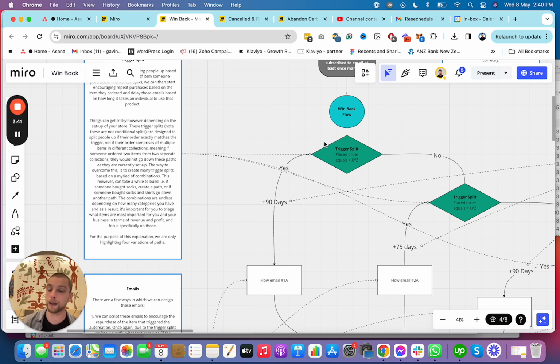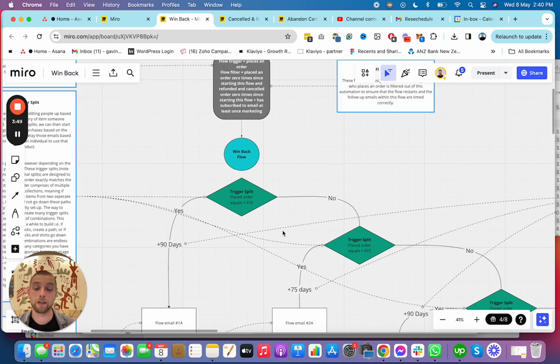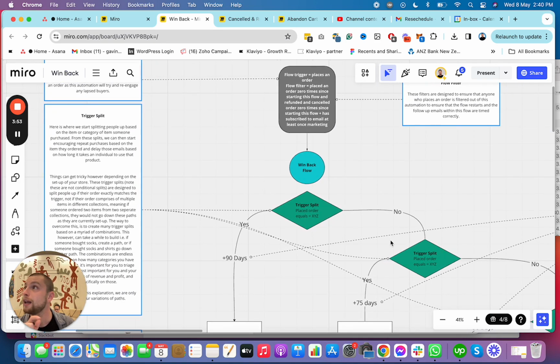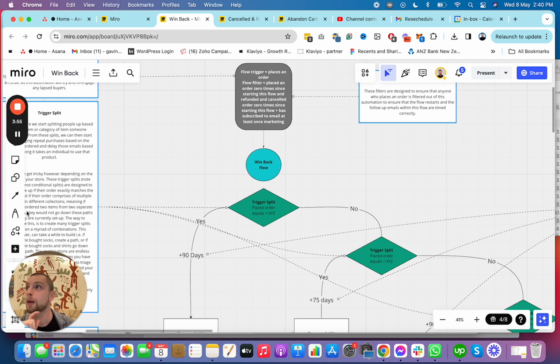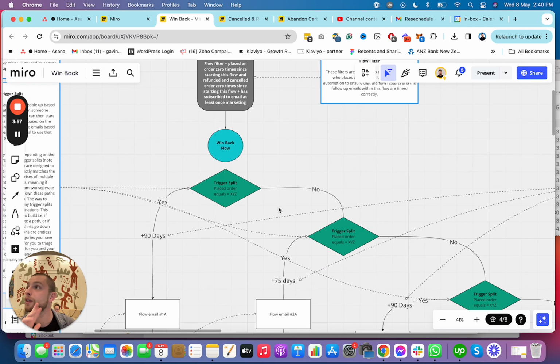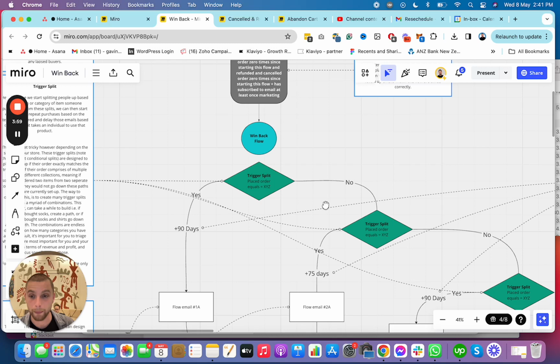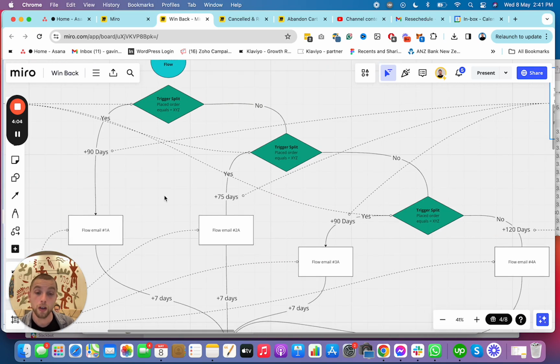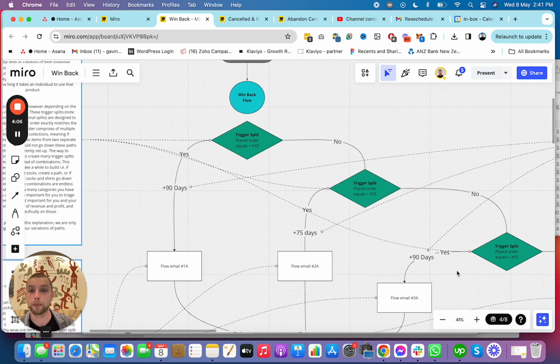So the trigger split is going to pull the placed order metric. So you've placed an order, it's going to be pulling that piece of data, and it's going to be splitting them up. Now, how I've created these placed order, or rather trigger splits, is I'm splitting people off based off of what they have ordered, right? Because we're going to cross-sell and upsell different products after we split them up, right?